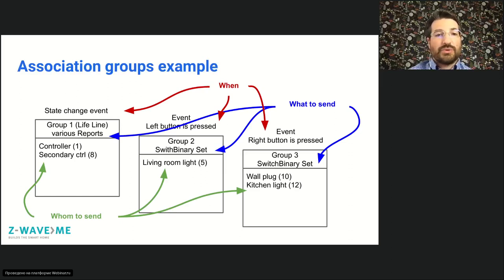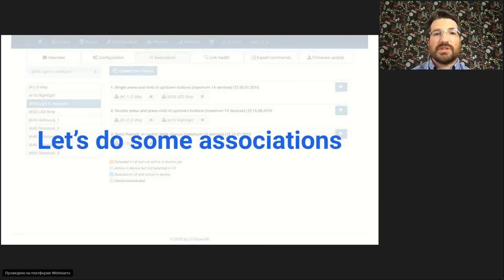By red arrows, we show here events that are defined in the device. By blue arrows, we show the command that will be sent from this device. And the green is the only thing that you can manage: the list of receivers who will receive the command that will be sent on a particular event. So this is, in brief, the description of Z-Wave associations. And now let's do some associations in a real case.